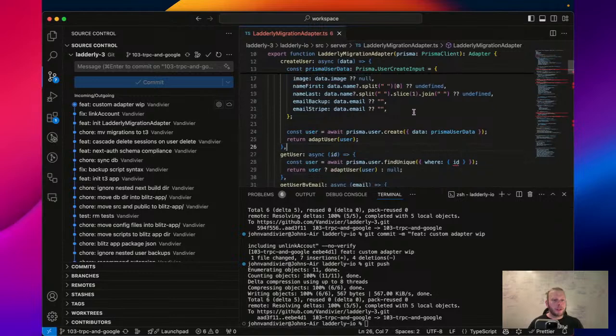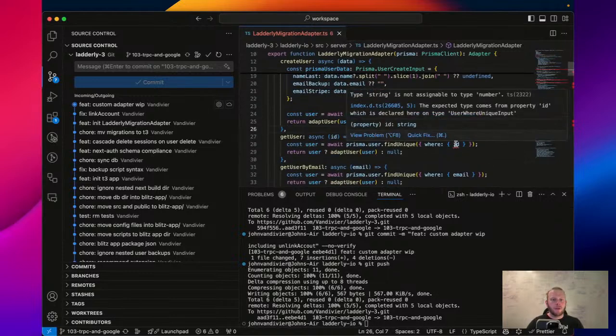All right, something I'll be thinking about in the background. For now, let's go fix this ID issue. String is not assignable to number. So the ID is a string, if I'm not mistaken, within NextAuth, but in my schema, it's supposed to be a number.